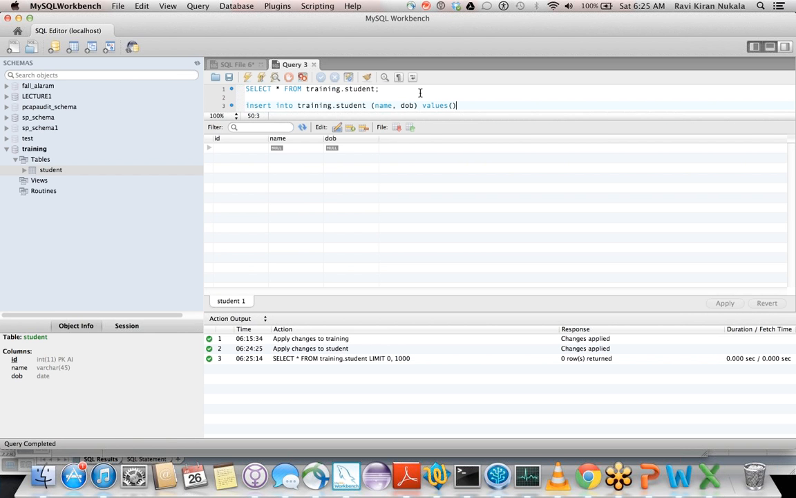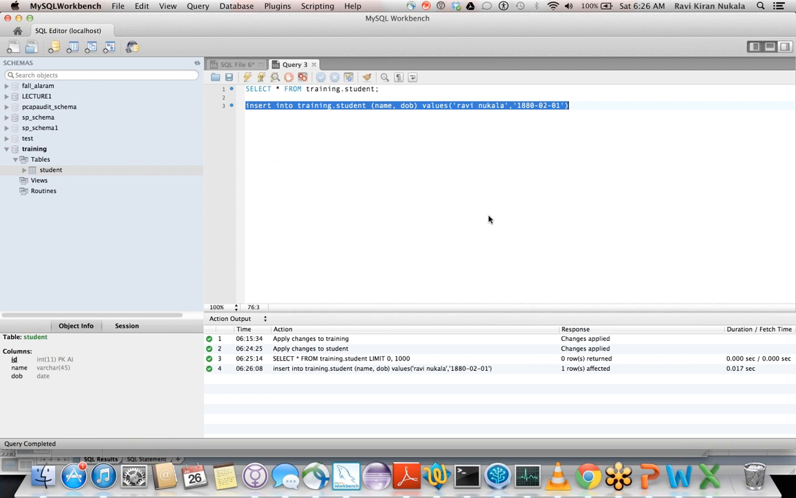Values, then what are you going to put? Ravi, and some date. So I'm going to insert a value in here. What did it say? Look at the bottom of it: insert into, one row affected. That means it inserted the row.